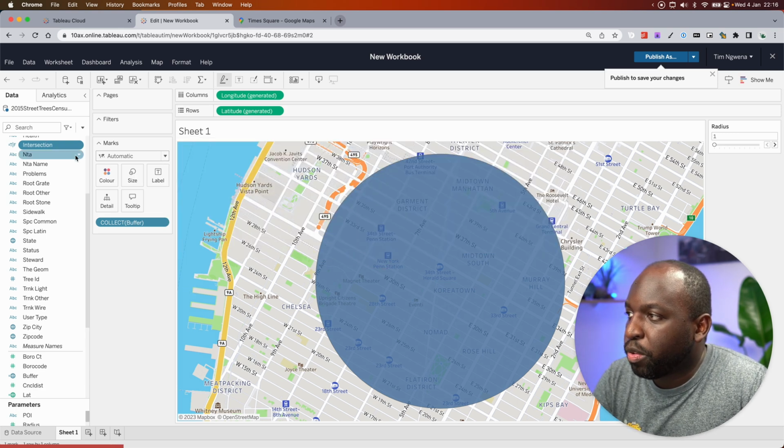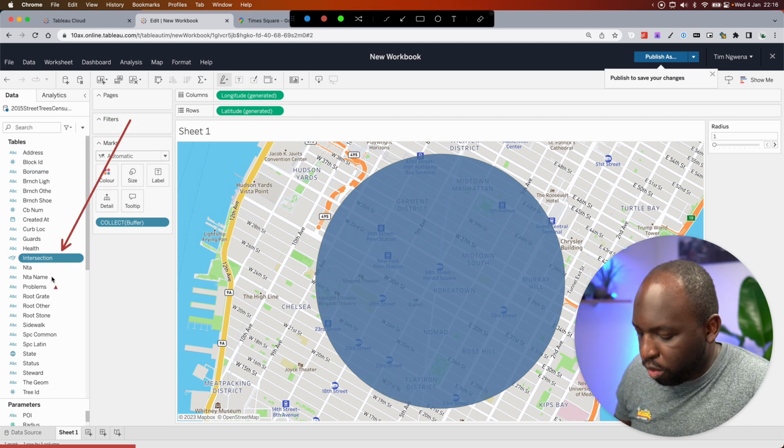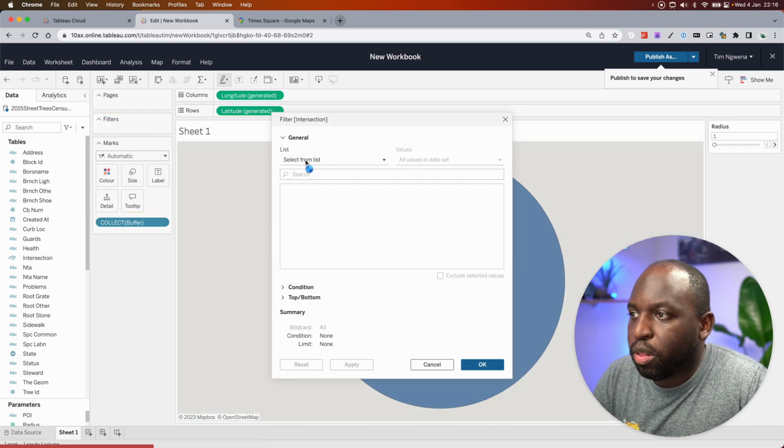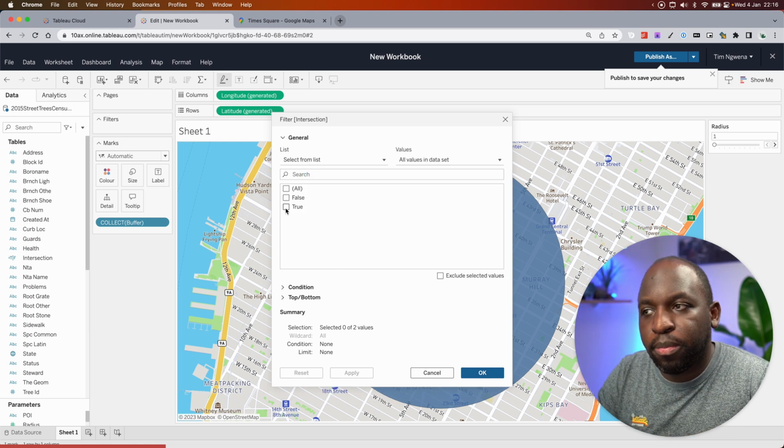And when we do that, you'll see it creates a new calculation just up here. It says true or false. We can actually drag that into the filters pane. So let me just go ahead and put that in there. And you'll see we get this option to select true or false from this list. Anything that doesn't match will be false.